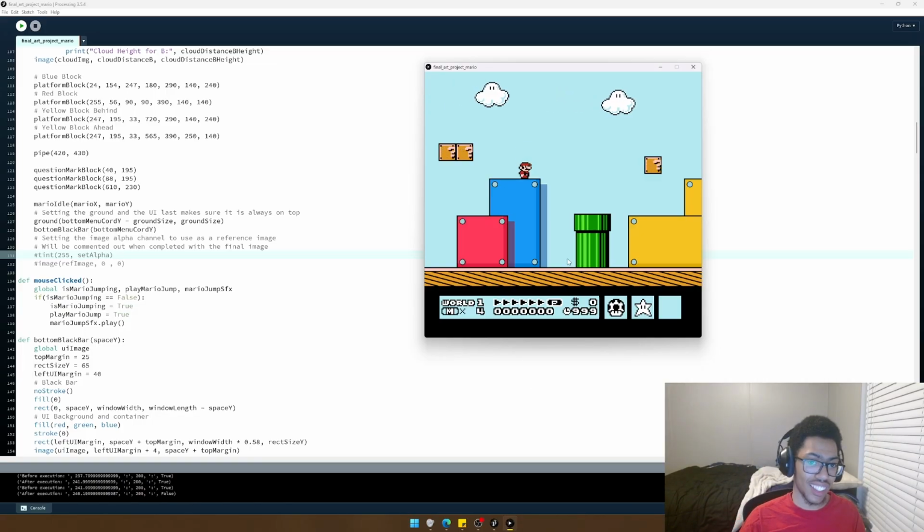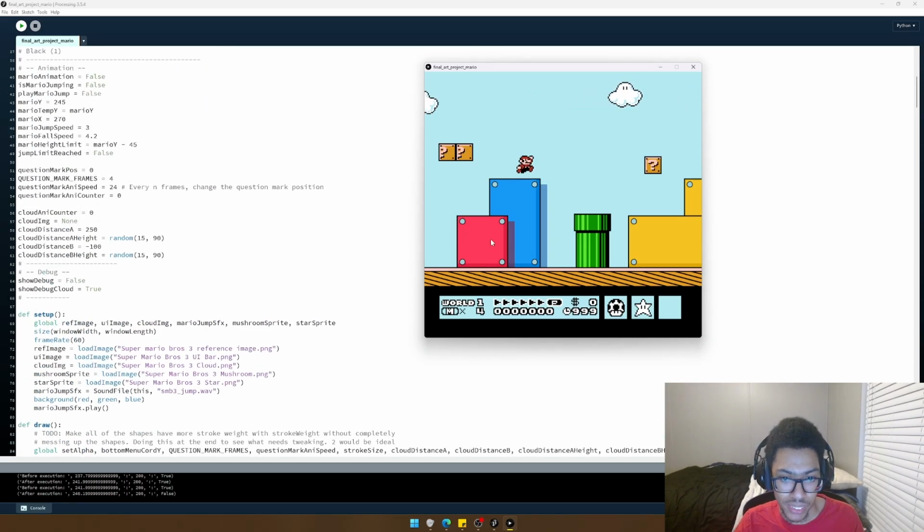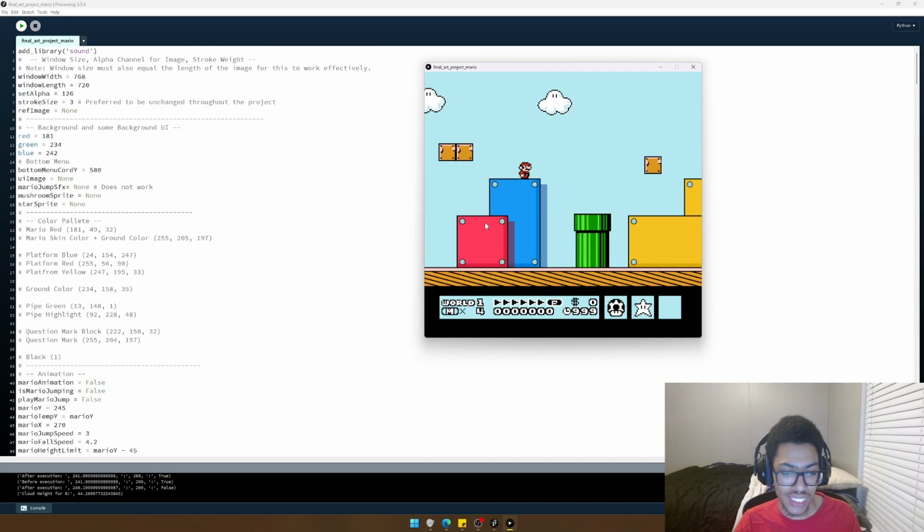All right, the sound isn't working, unsurprisingly. Mario is supposed to be jumping and making a sound, like the ding, but for some reason Processing has a hard time even with the library, because Processing is meant for Java and not Python. Even though it does support Python, it's mainly used for Java.